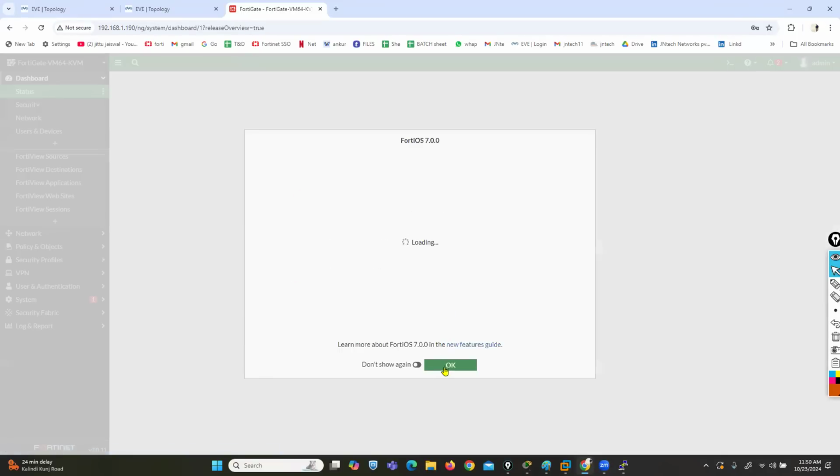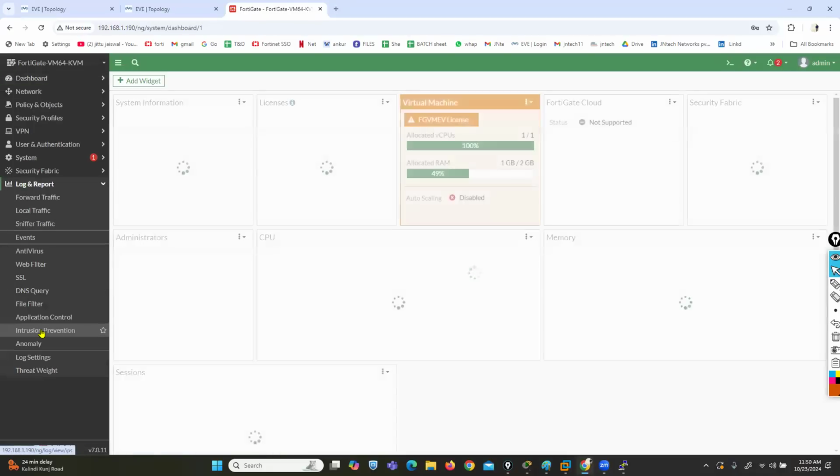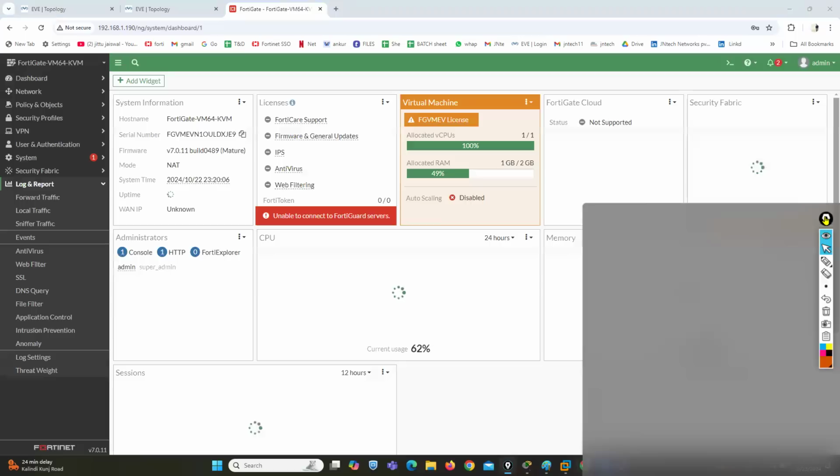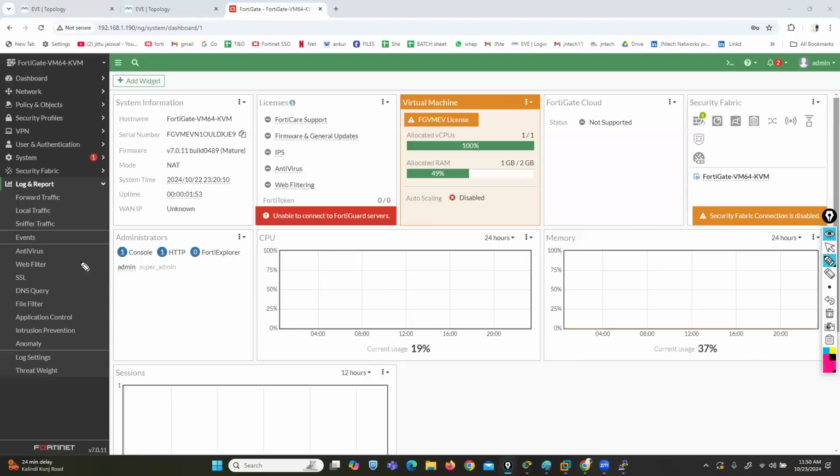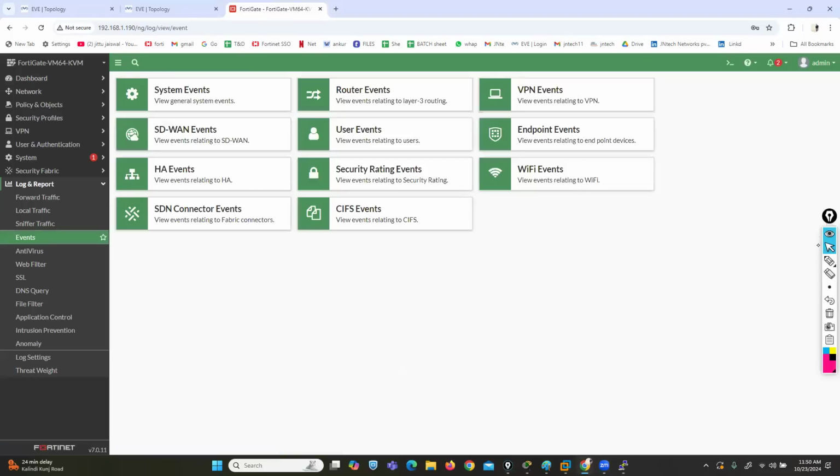Okay, so you can go to the Log and Report tab. And now let's talk about the event option. So what is an event? If you click on Events, you can get all event related information here. We can verify system events, router events, VPN events, SD-WAN, user events, endpoint, high availability status, and security rating. So multiple options are available, okay?